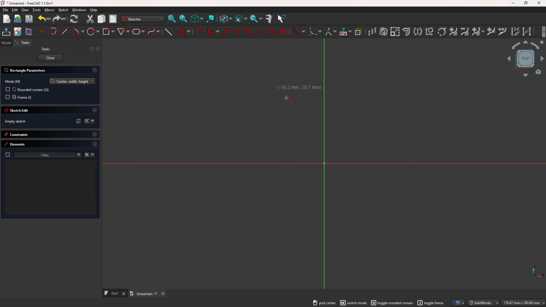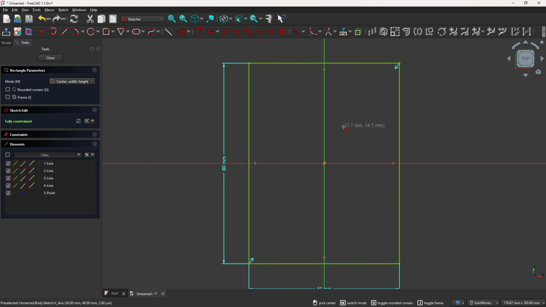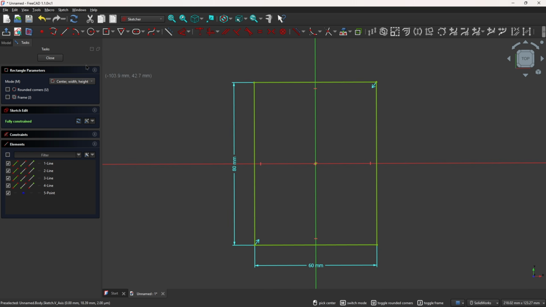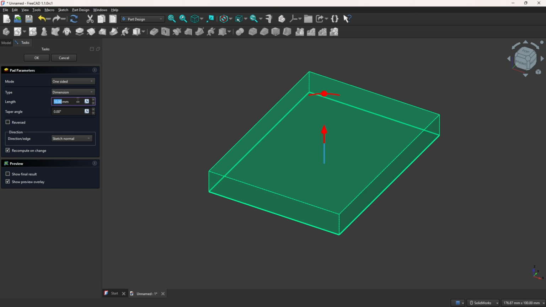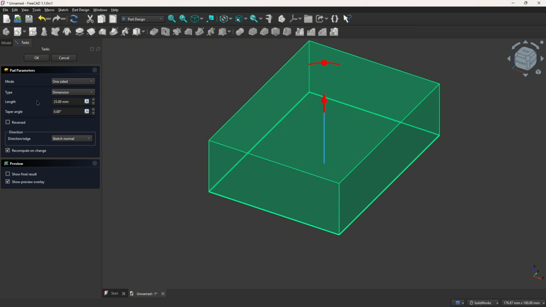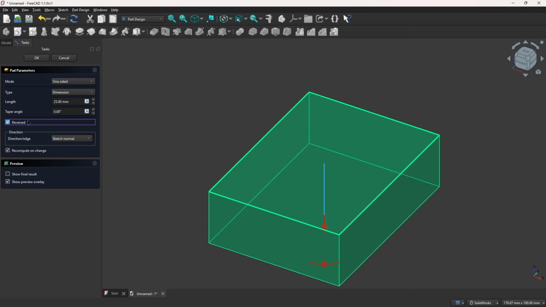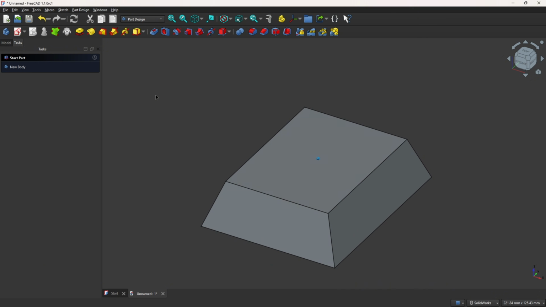Select center red rectangle, click here in the midpoint, 60 millimeters by 8 millimeters. And leave the sketch, go to pad, the length here is 25, and reverse the direction. The taper angle is 20 degrees, and press OK.